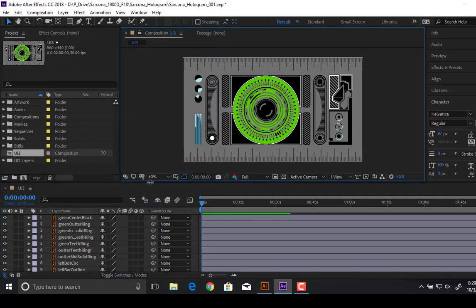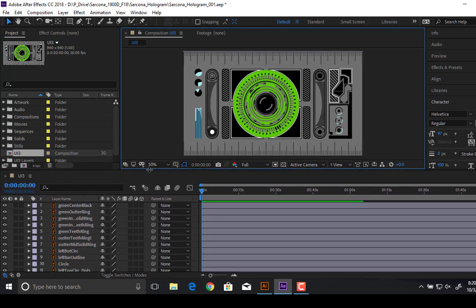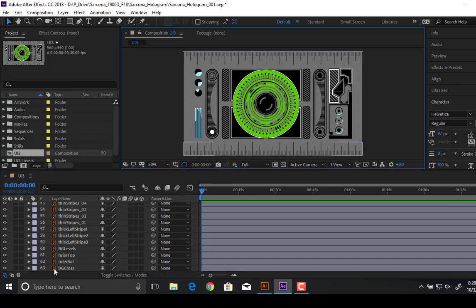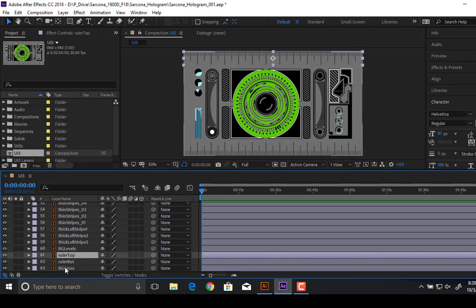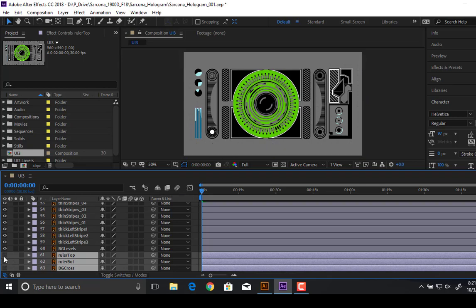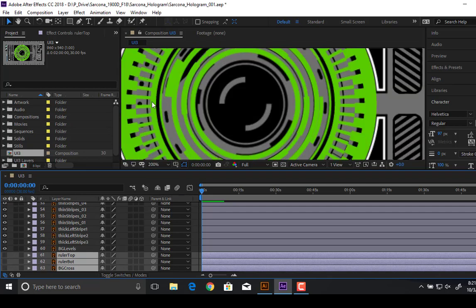And then I'm going to start to look at some of the items that I may want to group together, okay? So at the very bottom here, I have my background cross and my 2 rulers. These 3 things will typically be always together. I'm not going to separate them. The rulers may move independently, but the background crosses are going to stay pretty much in the same spot. And if I turn those off, you can see exactly what those are.